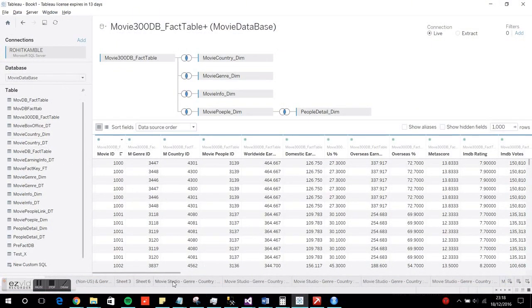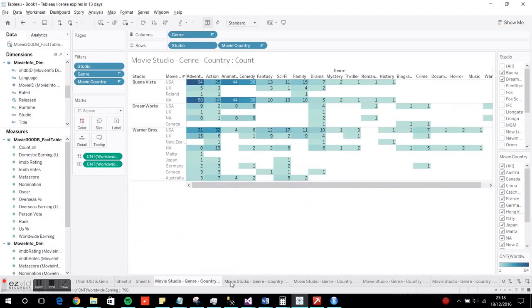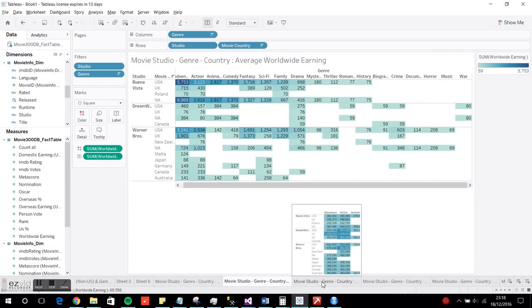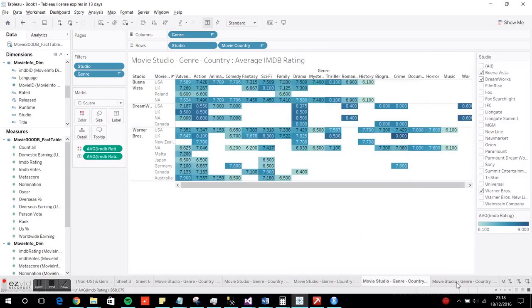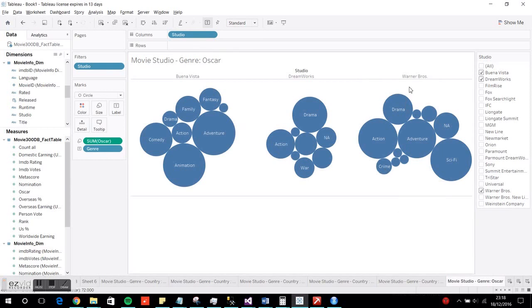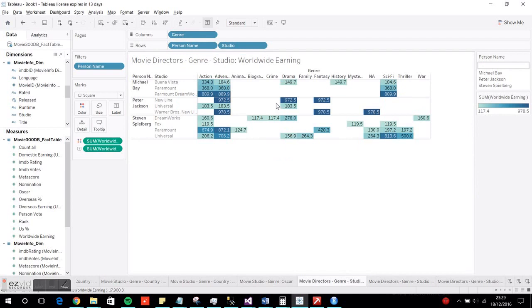In Tableau we'll be graphically representing my analysis. This is the movie studio, genre and country analysis with the different aspects. Going into the movie studio, genre and Oscar, you can see that Warner Brothers have won more Oscars for action, adventure, and sci-fi movies, and should consider making more action, adventure, and sci-fi movies if they want to earn more Oscars in future films. Then moving forward to the movie director, genre, and studio, these are also the different aspects like the worldwide earning, along with the IMDb ratings. So basically that's it for my analysis.